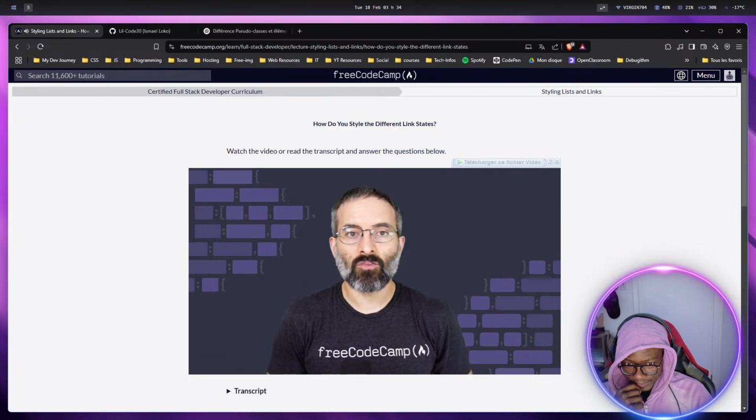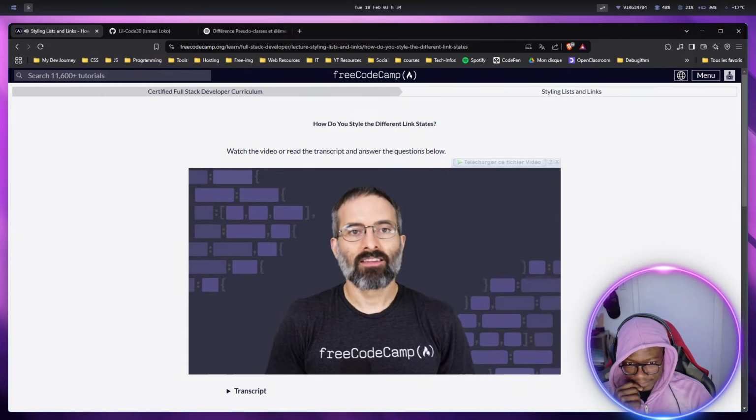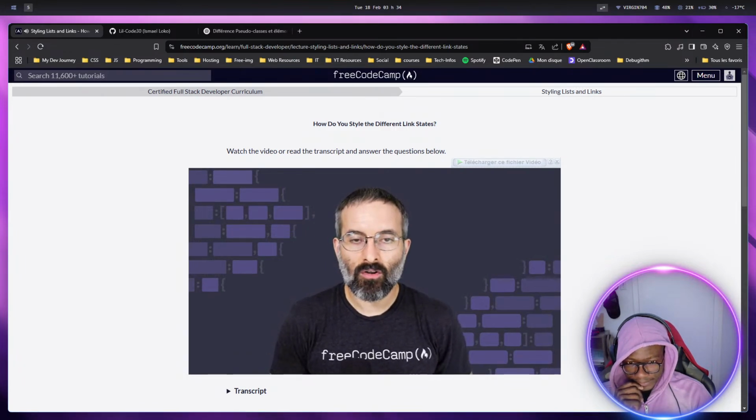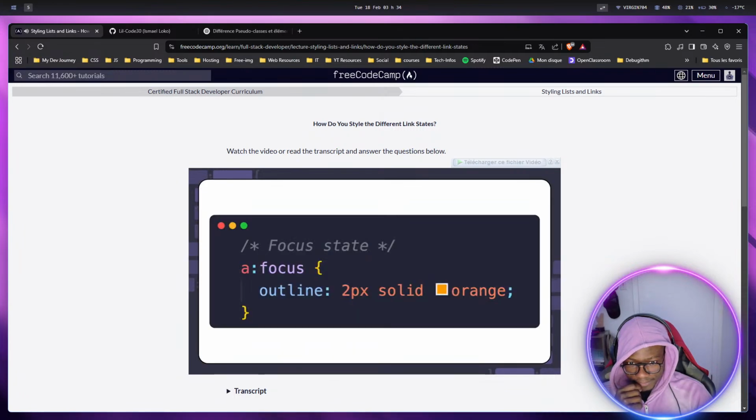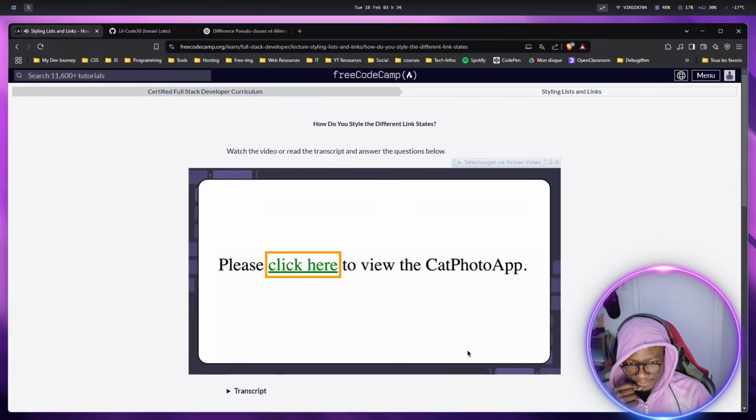Focus adds styles around the link when it is focused, such as when navigating with a keyboard or enhancing accessibility. Here's an example using the outline property to apply a solid orange outline when the link is focused. And here's what the example looks like rendered on the page.